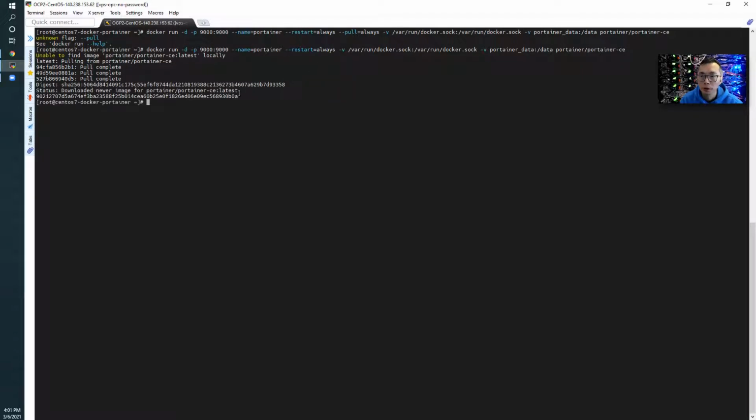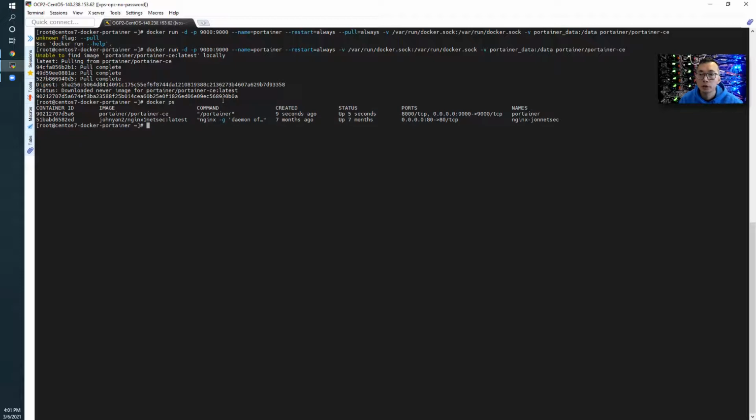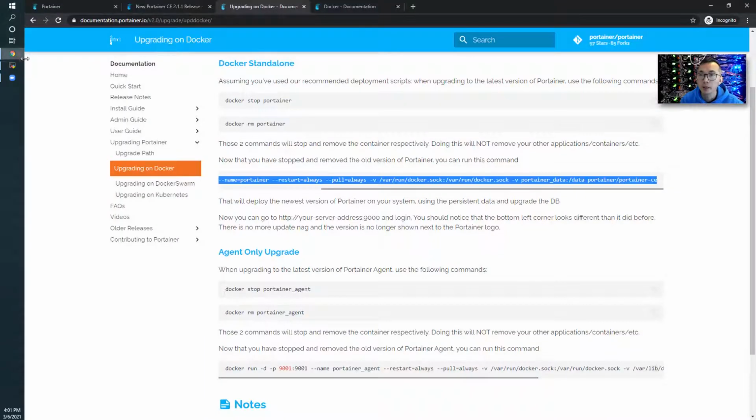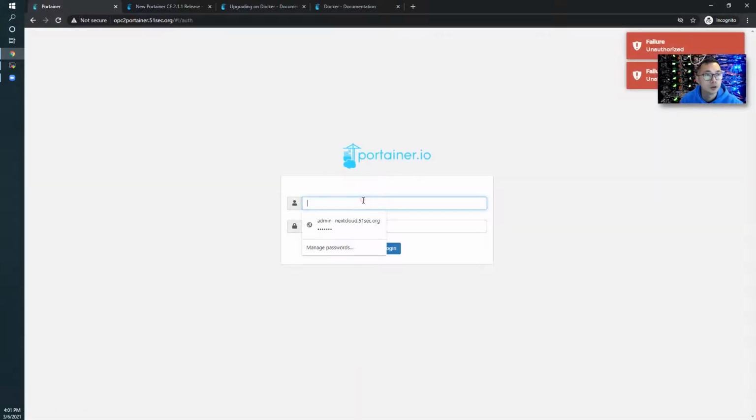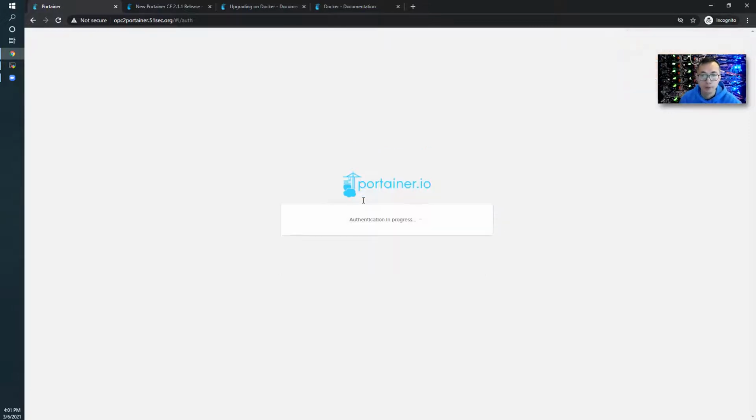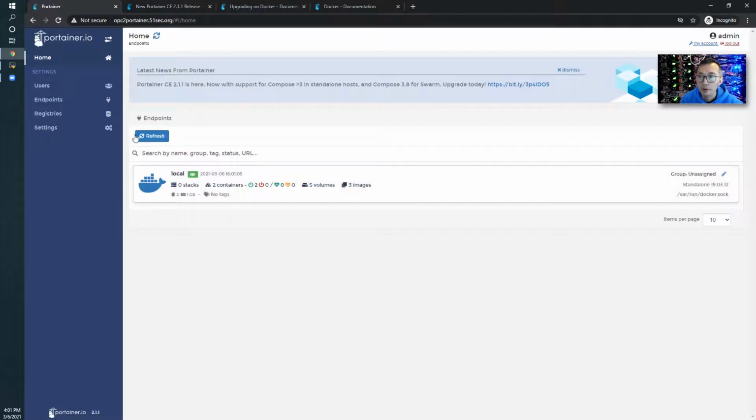Okay, the image has been downloaded, and the Portainer Docker is now running on port 9000. We can go back to our Portainer web page and refresh it. Of course, we can log in. Perfect. So we are on 2.1.1 now. As you can see, there's a little bit of change here, but it clearly shows version 2.1.1.